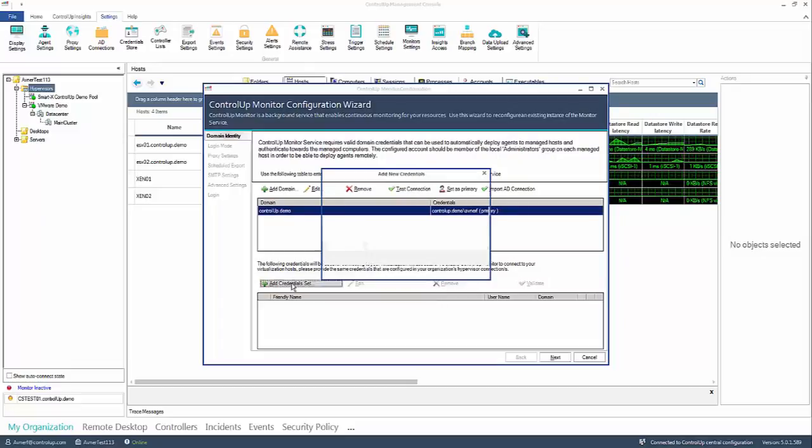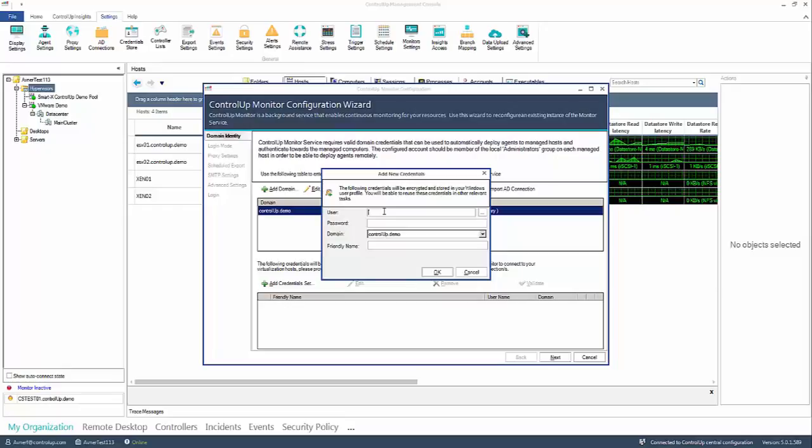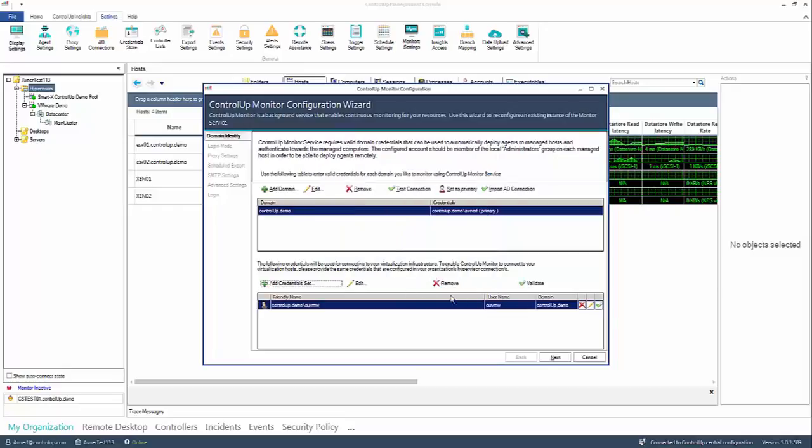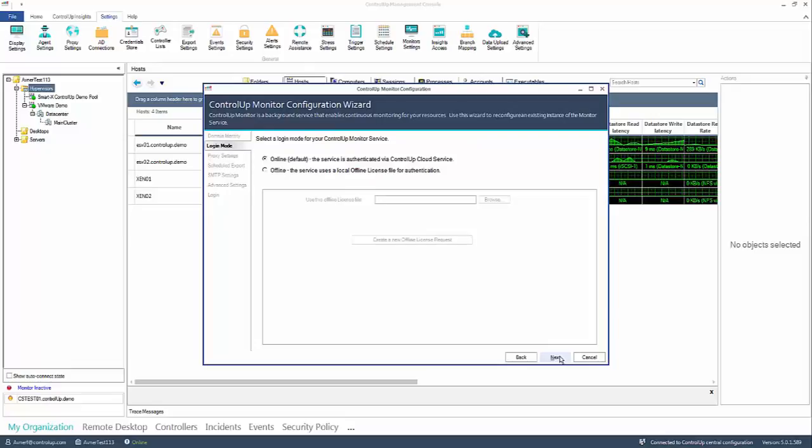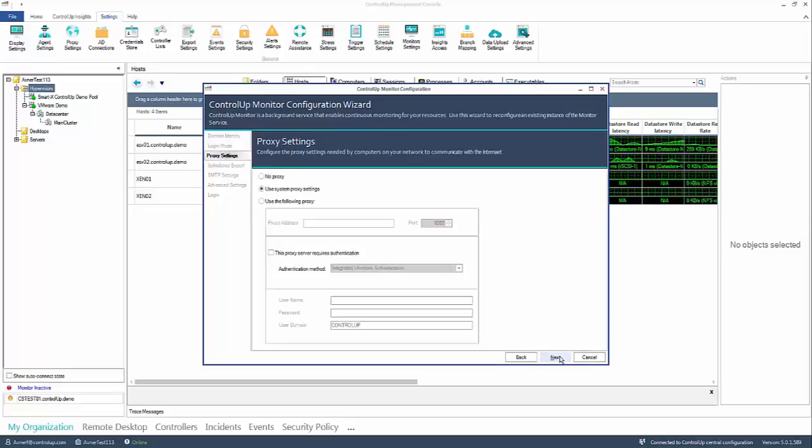In the next step, add the credential set in order to connect your hypervisors. Once you click OK, you can validate the connection and then click Next. In the following screen, use the online default and click Next. In the proxy settings screen, use the system proxy settings unless your environment requires a change.